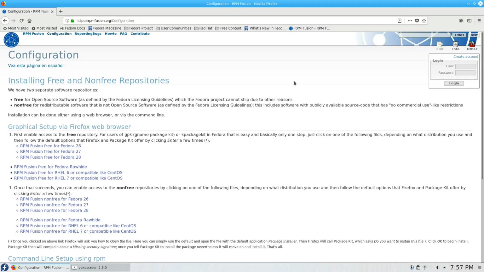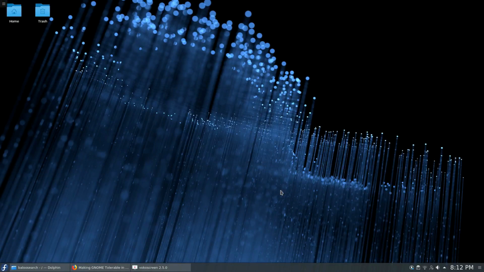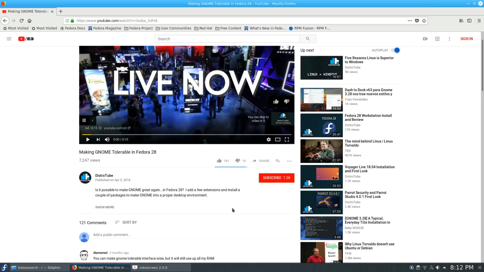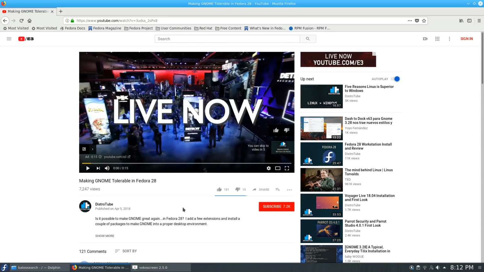So next up, I just want to step through a few of my reasons for saying that KDE Plasma Desktop would be a better default choice for Fedora. Before we jump into a few reasons why I think Fedora should choose KDE as their default desktop, kind of making my case, if you will, I want to point you over to a video on DistroTube's channel. He's got a video, making GNOME tolerable in Fedora 28. So check this out. He's got some updates and some things.